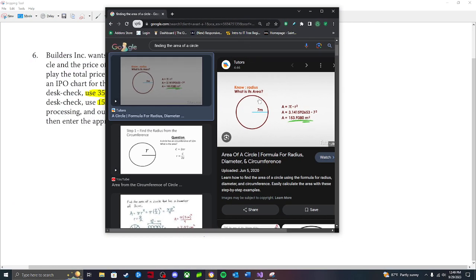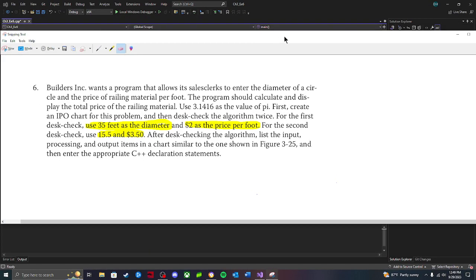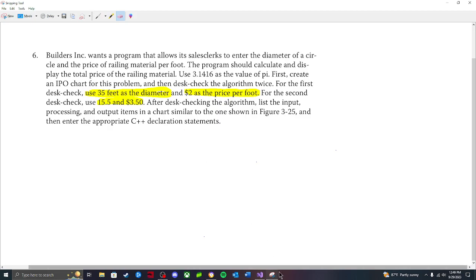If you look up what the area of a circle is, it's pi times the radius squared. Okay? So there's a problem here. We don't have the radius. We only have the diameter. And in order to find the radius, you have to divide the diameter in half.